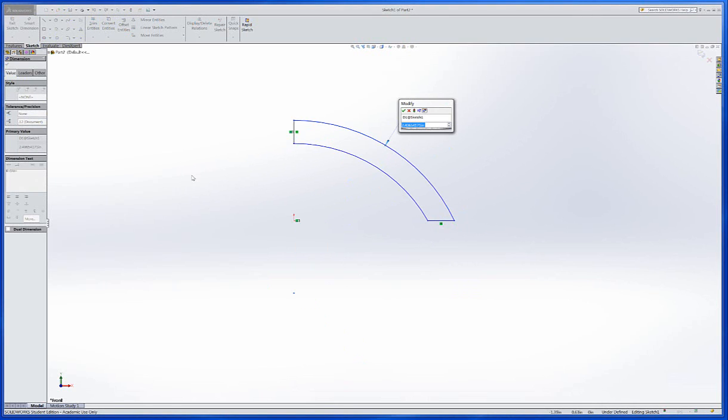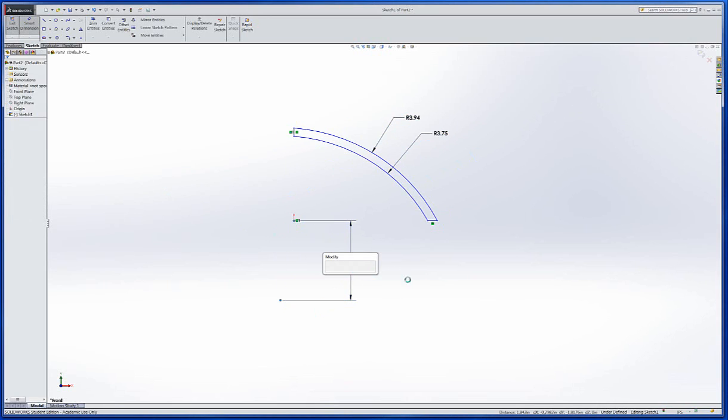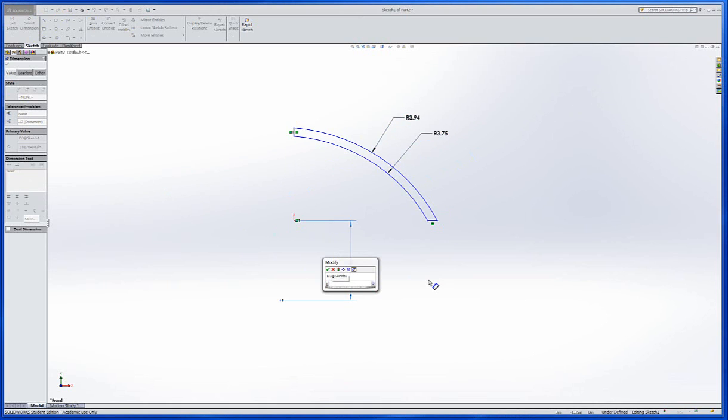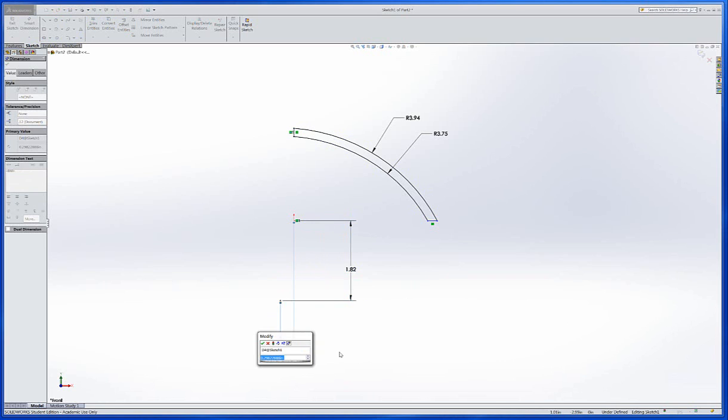Now that needs to be 3.9375. This one needs to be 3.75. The distance from this center to this center this way is 1.8231. I'll show you in a minute how to get those to show up as the number we want to see there.